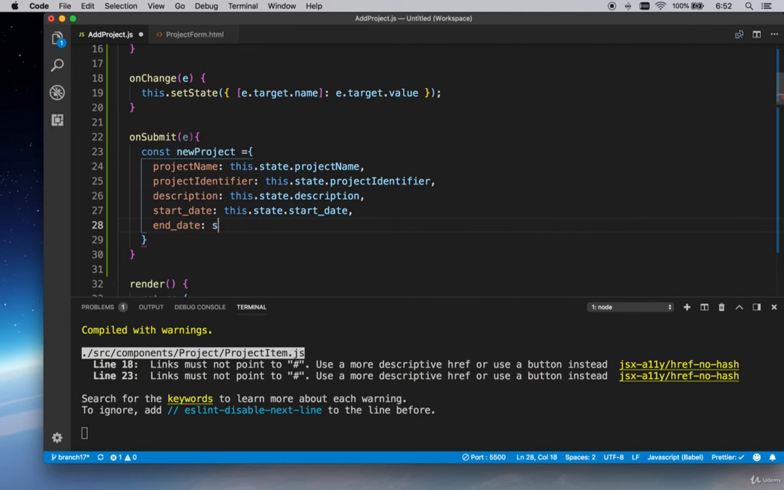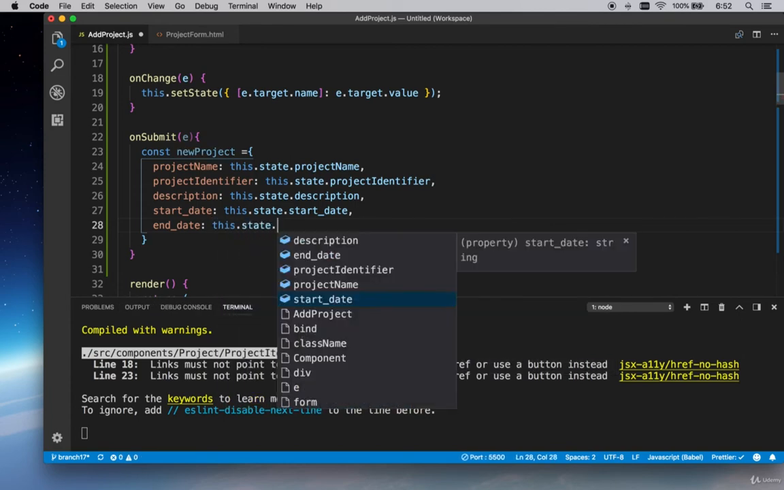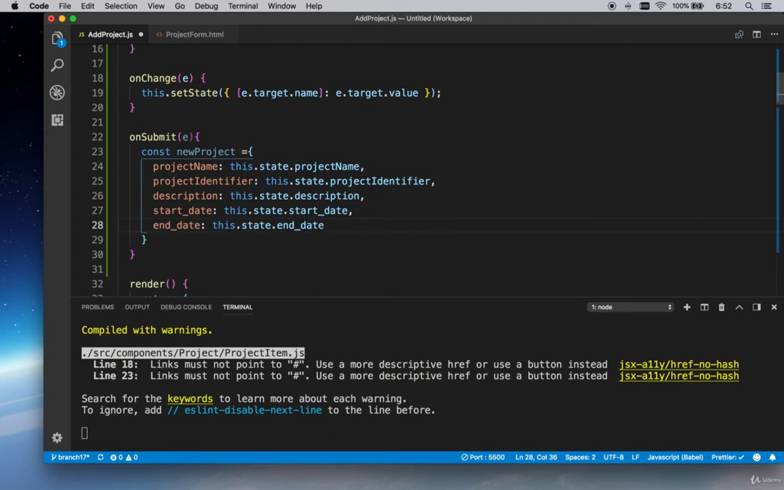Sorry, I'm not a fast typer. I type super slow, and there you have it.